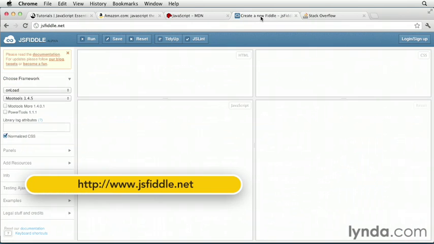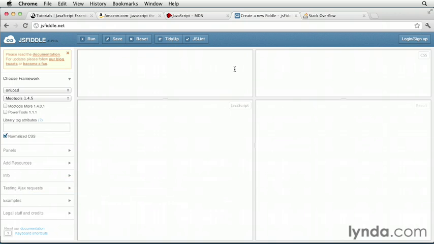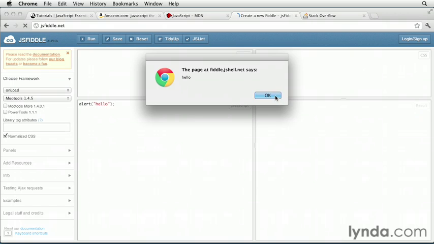Now, there are tons of great little utilities that you can use for JavaScript, and one of the best is called JS Fiddle. And this is essentially a small editor right inside of the browser that allows you to test out little pieces of JavaScript. So I can just come in here and start writing some JavaScript. Let's say I just want to pop up an alert. I can just type that, run it, and we can see now it pops up.